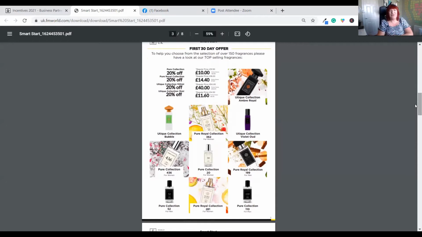So in your first 30 days, it is free to open an account anywhere in the world. There's no tie-ins. There's no, you have to place orders, you have to do this, you have to do that. There's none of that. You just order as and when you want. If you don't order in 12 months, your account lapses and that's it. You just need to sign up again. If you want to keep your account going, you just need to order one bottle of perfume within 12 months to keep your account active. That's it. Who doesn't love perfume?